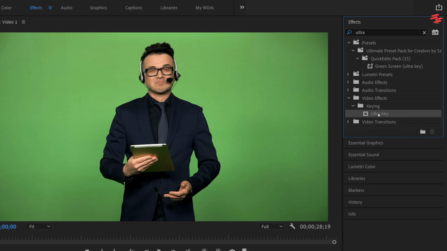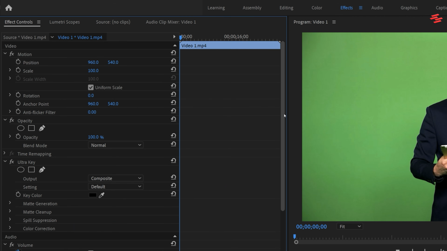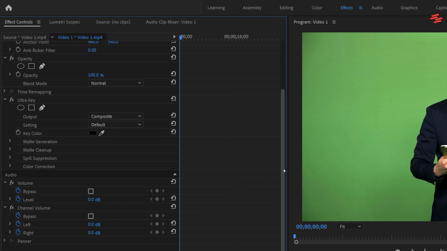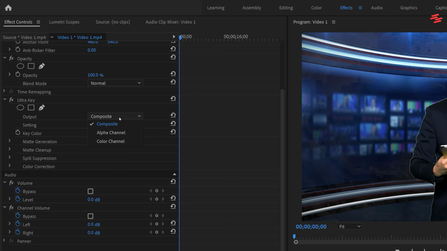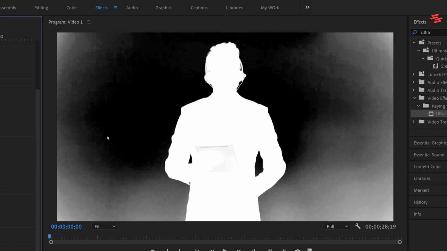Next, go to the Effect Controls panel and select the color picker icon under the Ultra Key effect. Then, in the preview window, click anywhere on the green screen to pick the color. You'll see the green screen removed, but some noise may still be visible. Let's remove that noise. Go back to the Effect Controls panel and change the output to Alpha Channel. This view helps us clearly see the noise.